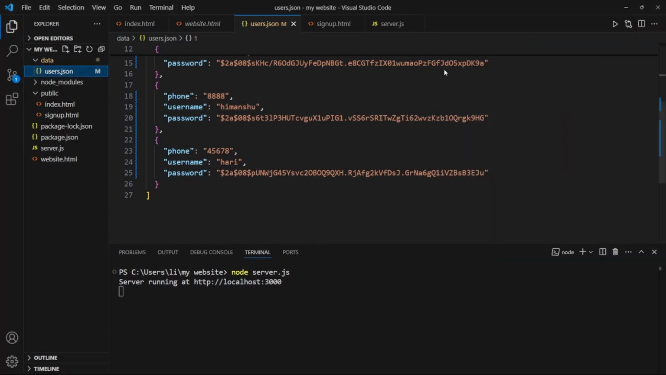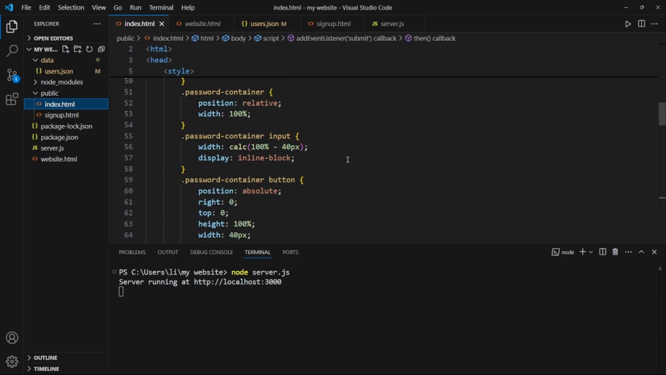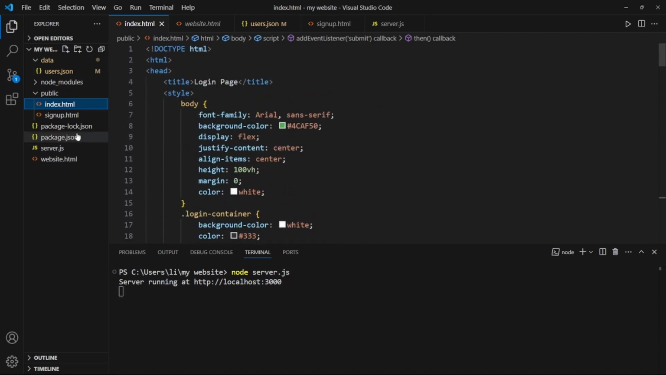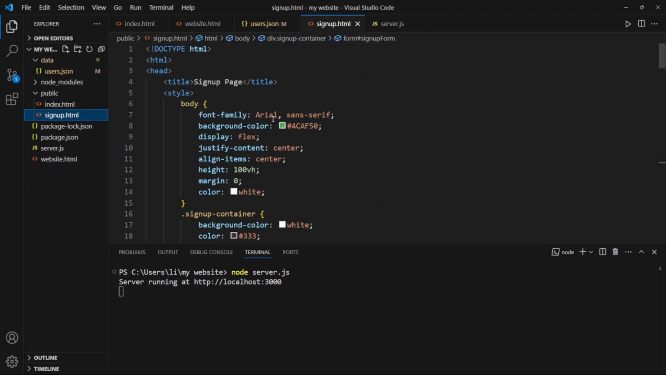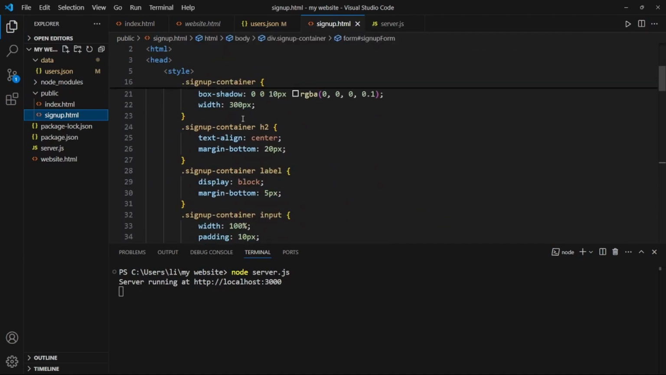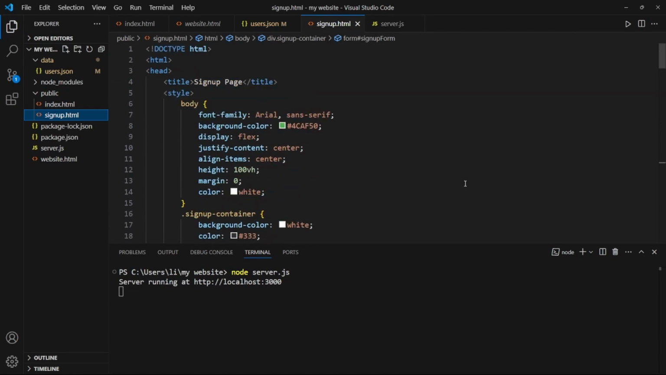So let's see how this website works. And in the public module we have a login page set up here, and there you have another page which is our sign up page, and all of its components design are here. The login form collects the username, password and phone number, and then it sends this data to our server using the post method. The same applies to the sign up form.